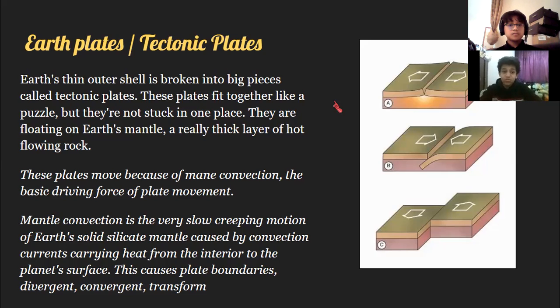These plates move because of mantle convection, the basic driving force of plate movement. Mantle convection is a very slow, creeping motion of Earth's solid mantle caused by convection currents carrying the heat from the interior to the planet's surface. This causes plate boundaries such as divergent, convergent, and transform. The Earth's core heats up the mantle, which causes mantle convection.